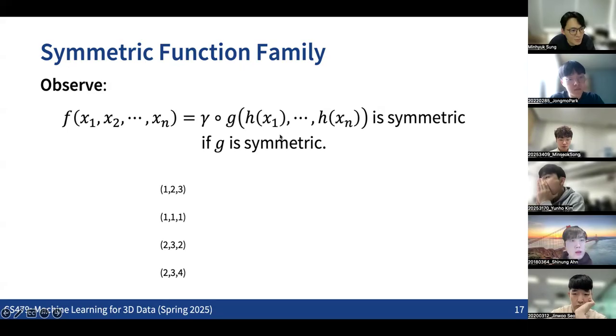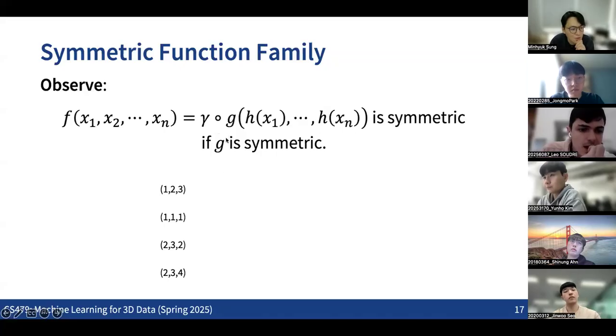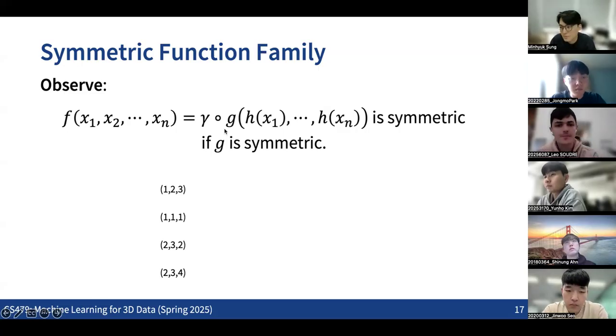Here you can see that H is the function processing every single point, but it is a shared function, which means the same function for all the points. We process them using the same function H, and using a given symmetric function G we get global information, and then apply a post-processing function gamma. If we compose the functions like this, given any symmetric function G, this composition also becomes another symmetric function.